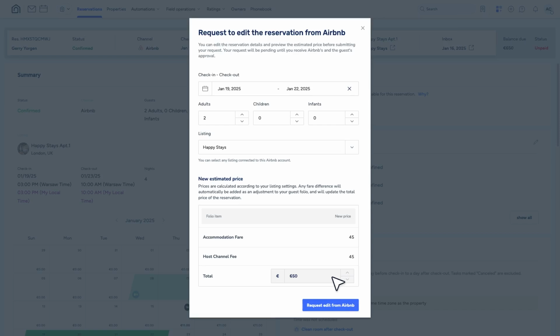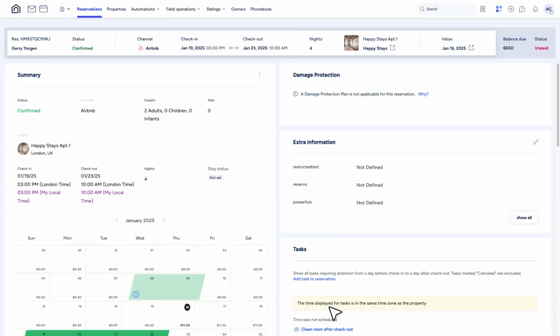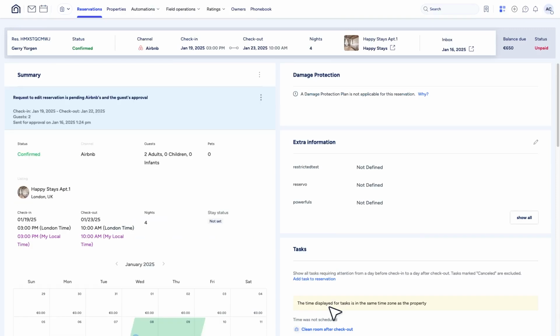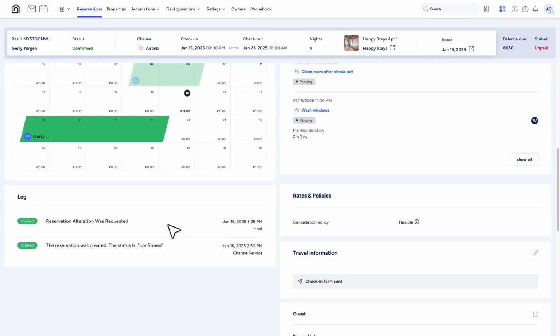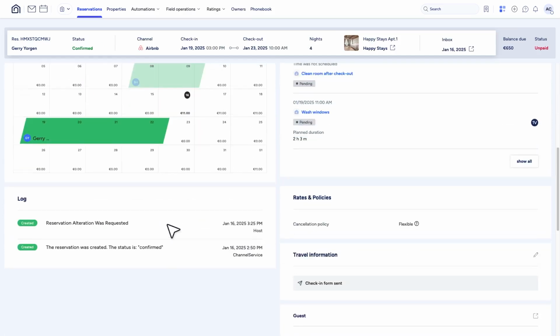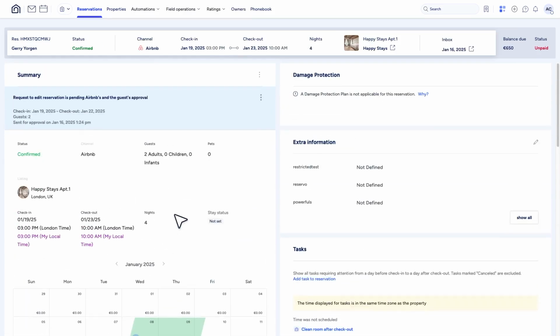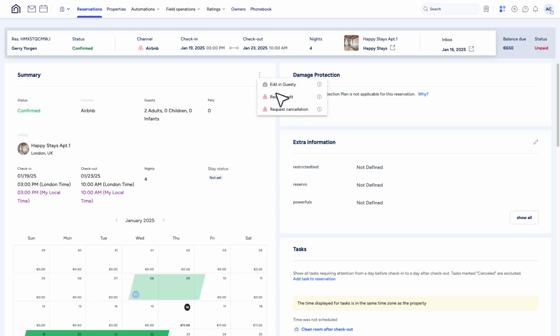Here, review the new estimated price of the reservation. When ready, click here, and the request will be sent to Airbnb and to the guest for approval. Refresh the page to see the status of your request, and scroll down to see it in the reservation log. To edit an active request, you must first cancel it by clicking here, and then create a new updated request.